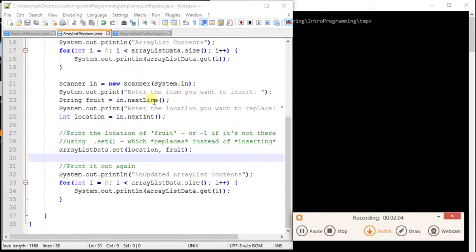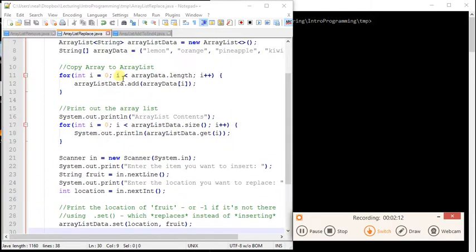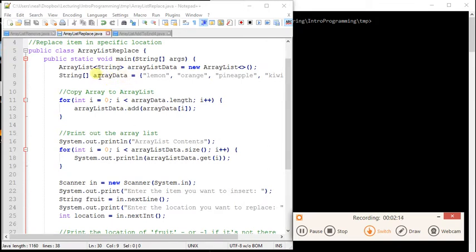Okay, this next video is very similar, but this one shows how we can replace an item in an array list, overwrite it rather than insert something. So again, we're going to have our array and our array list. We're going to copy data from the array to the array list.